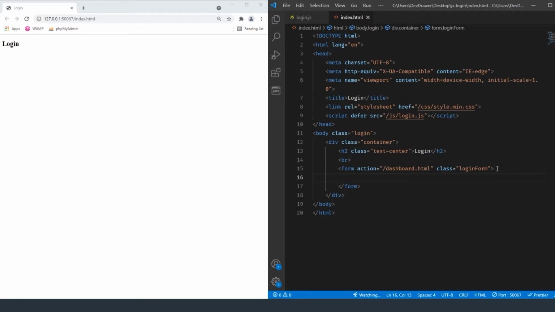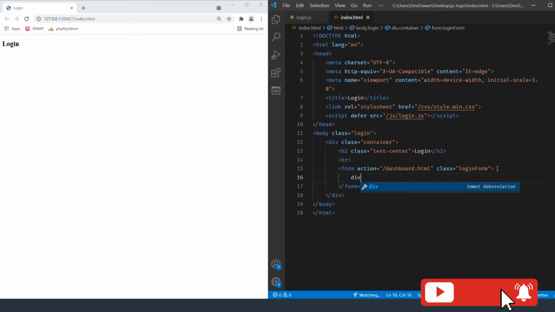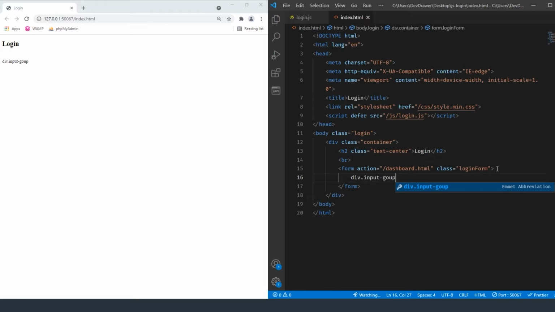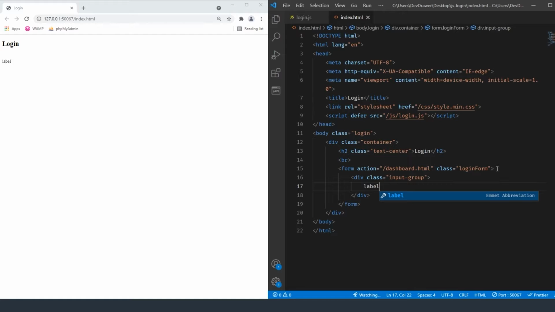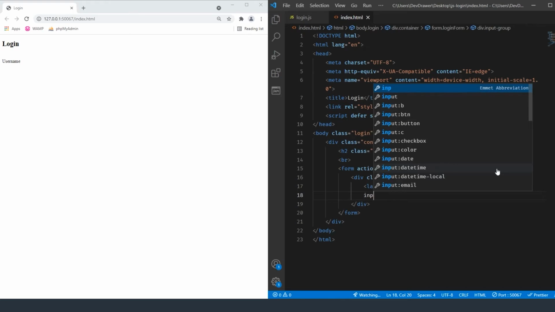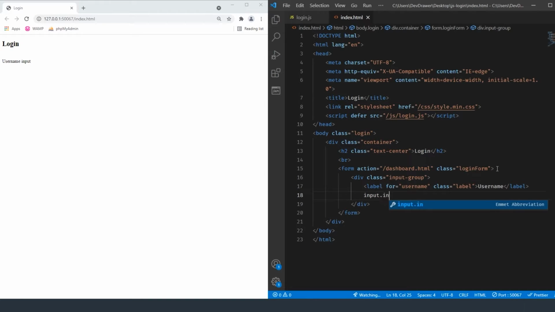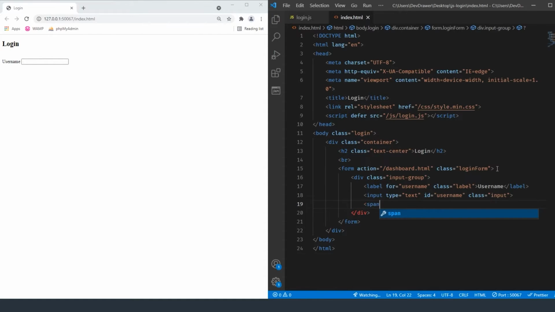Alright, so let's create a div with the class input-group. Then inside of this, I want to do a label with class label, and this is going to be for the username, and let's just pass username. Then let's do input, and let's do class input, and it's going to be type text. The ID, we're just going to do username as well. And then finally, let's put a span that is going to be our error message.